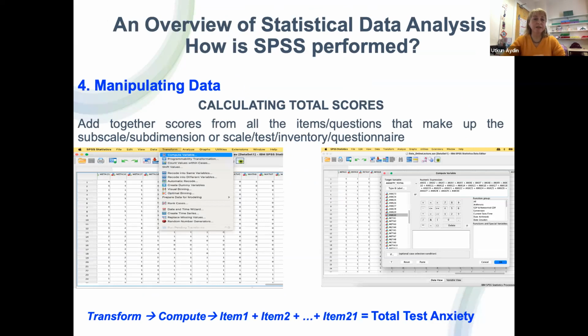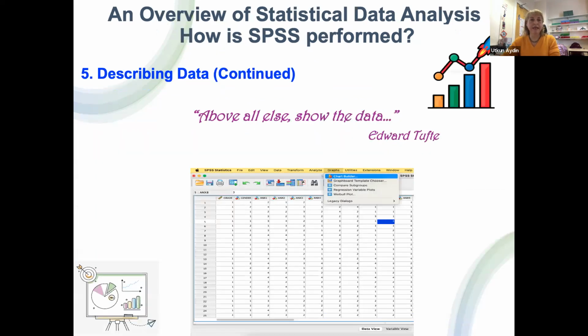Next stage, calculating the total scores. You need to add together scores from all the items or questions that make up the subscale, subdimension, or scale, test, inventory, questionnaire, whichever instrument you use and whichever analysis you would run through. SPSS provides this option under the transform compute variable to get the total scores of your study variables.